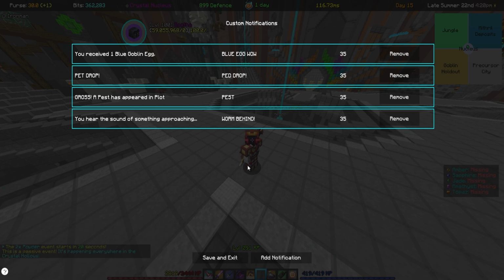Other things like notifications are really cool. So if something happens in chat, you can tell it to pop something up on screen. So if I'm Scatha mining, every time you get a worm or a Scatha, or say this in chat. So I copied and pasted this. I then had it say worm behind on the screen behind me for 35. I think that's ticks. And then that's it. That's pretty much.